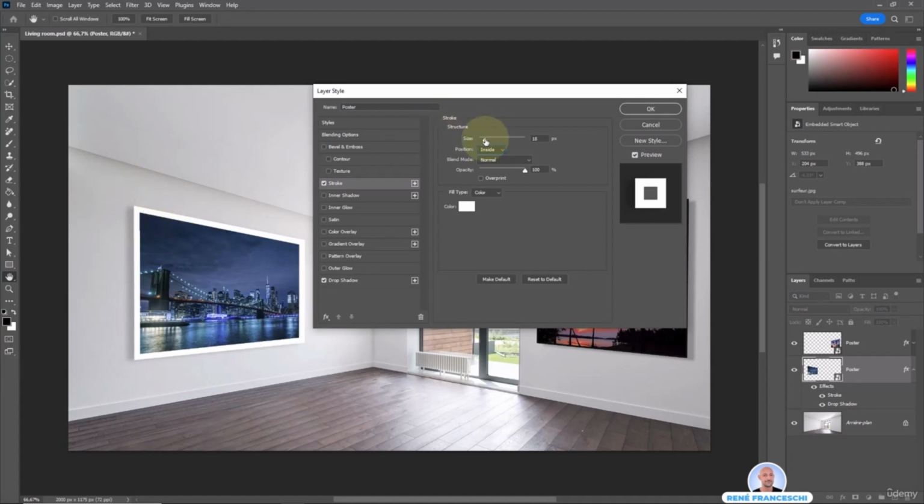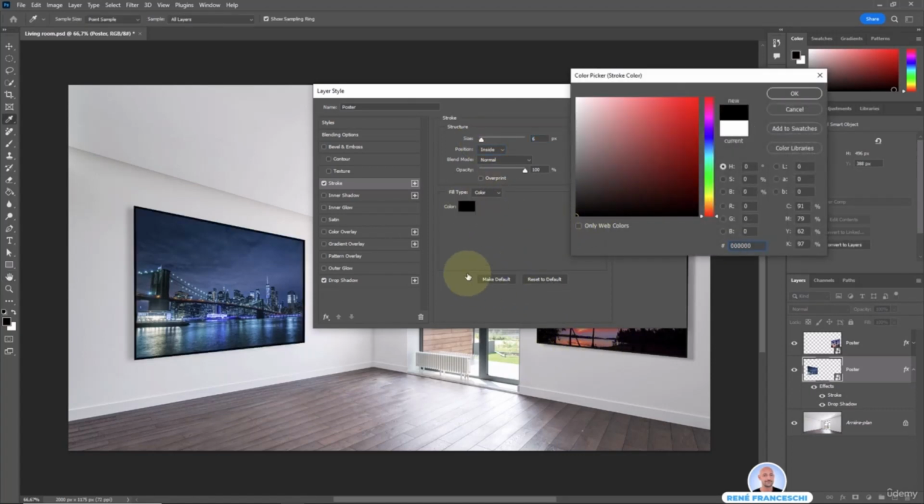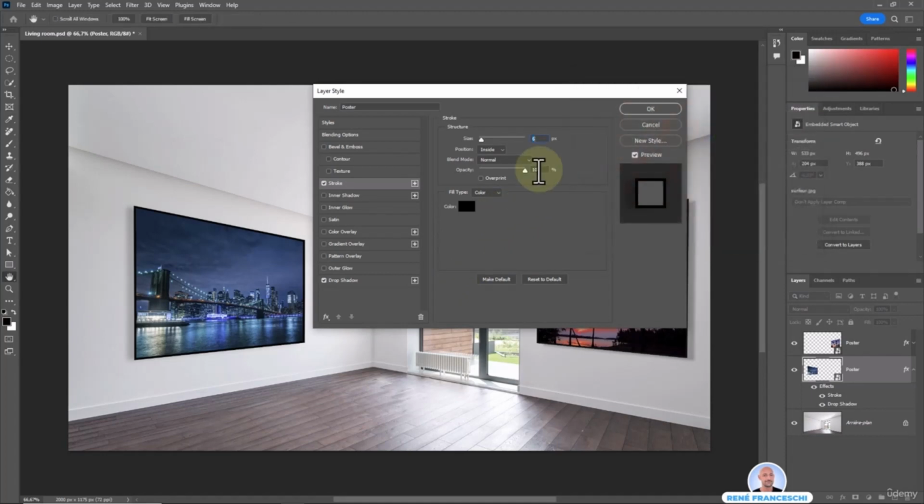Then I'm going to reduce slightly the size of the outline. As you can see, the frame is black, so let's change the white color of the outline to a black color. I can decrease the opacity a little bit. Now it's a dark gray color. Okay. As you can see, there is a plus icon, which means I can add another stroke. So if I want, I can have multiple strokes. Same thing for the shadow.